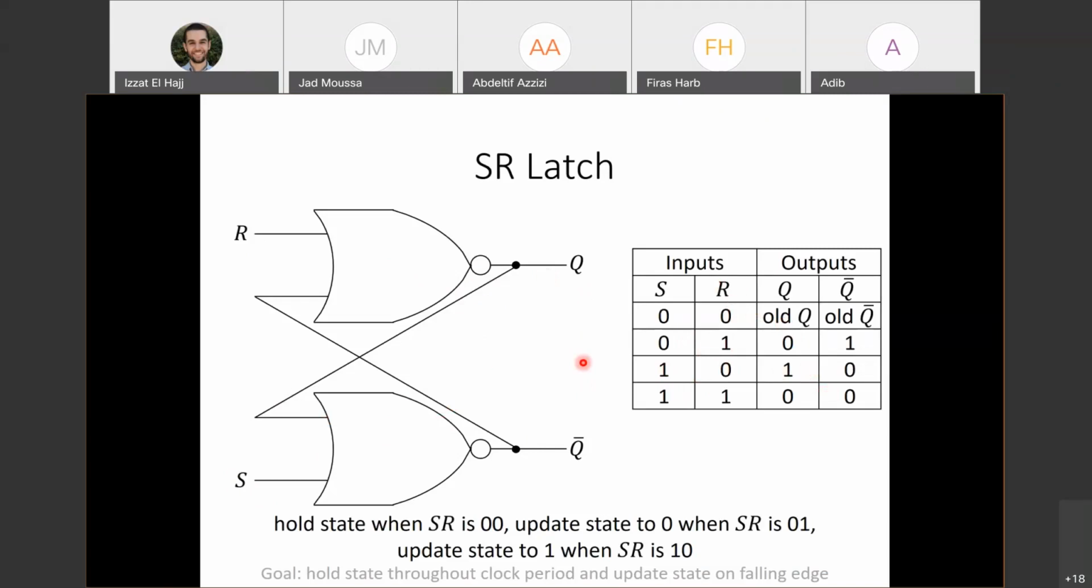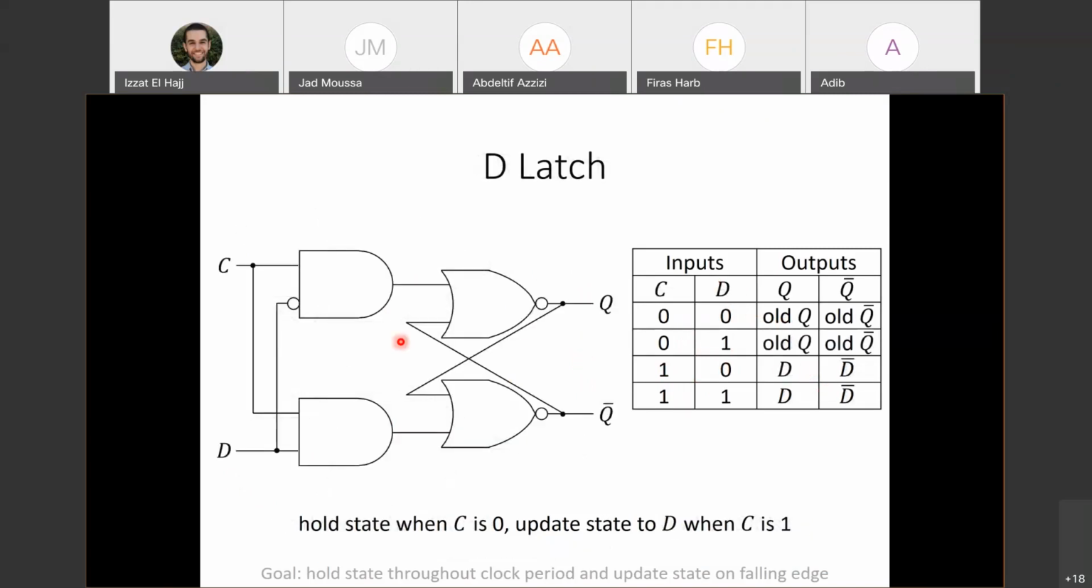We then built on the SR latch, where we wanted to have a situation where we could have one input to control whether or not we write or we hold, and another input to control what value we want to write. And to do that, we built a D latch. A D latch adds two AND gates as the inputs of the SR latch. With the D latch, we have an input C, where when C is 0, we hold, and when C is 1, we update. And in the case where C is 1 and we're updating, the value that gets updated is the value D that we give as another input to the D latch.